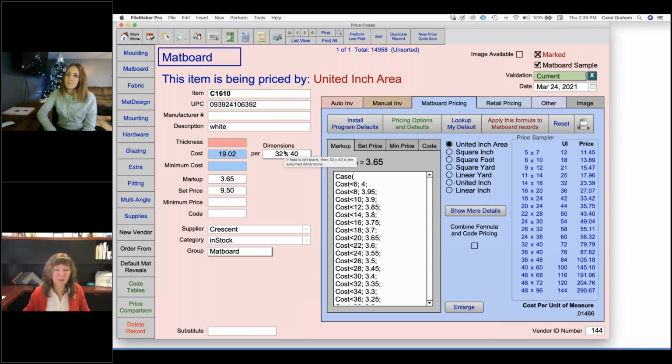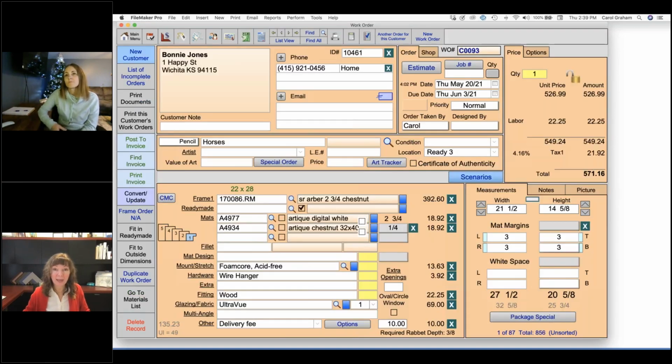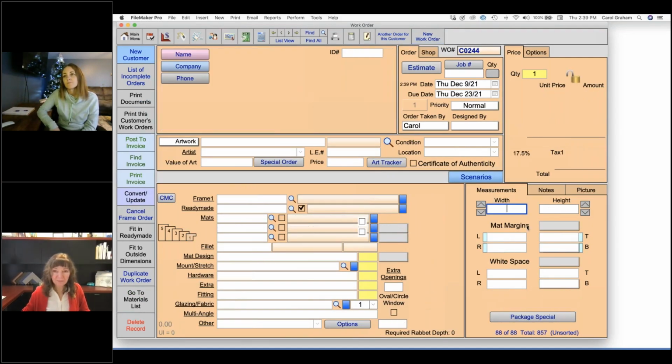I want to make sure that my staff only enters this number for the 32 by 40 mat when they're on the work order. Because if I'm on that work order screen, and let's go to a new work order, and we've entered something in while working with the customer, and we've got a design, and you've given the Matboard number, and they've agreed to that.